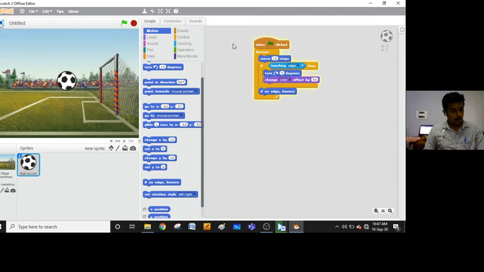So what should it do? When we go to events, when flag clicked, it should go up and down. So it should move up and down. Go to X, that is a motion block. Go to X position, a particular position. Then the point in direction block.